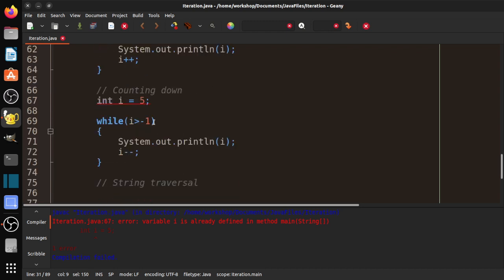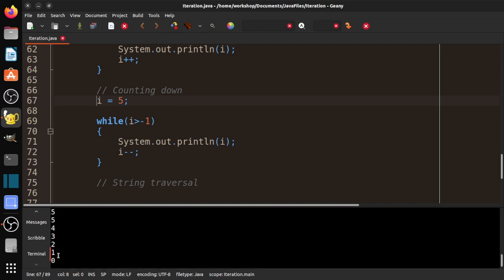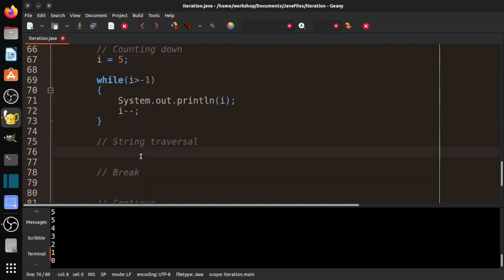So we do methods. Basically, I can get rid of that. Let's redefine i. And there we go, 5, 4, 3, 2, 1, 0. String traversal can be done with while loops.